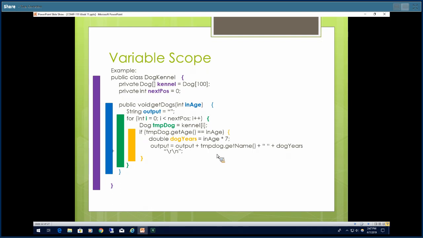So the variable scope, we were thinking of them as being local variables to a method itself, but it actually can be local to the if statement, local to a for statement, or local to a method as a whole, or local to a class as a whole as well.